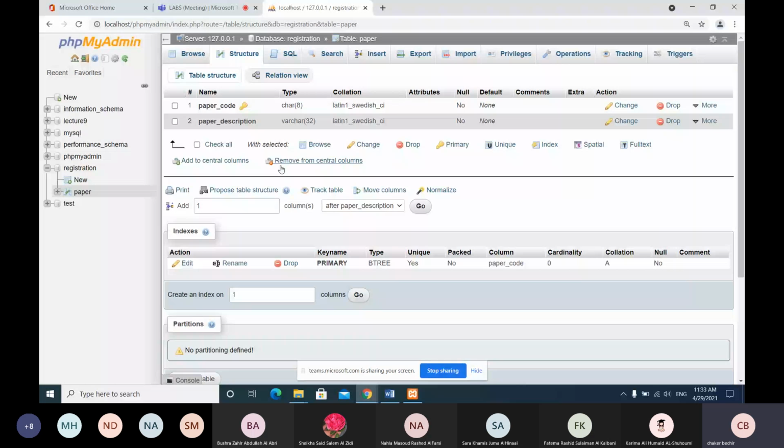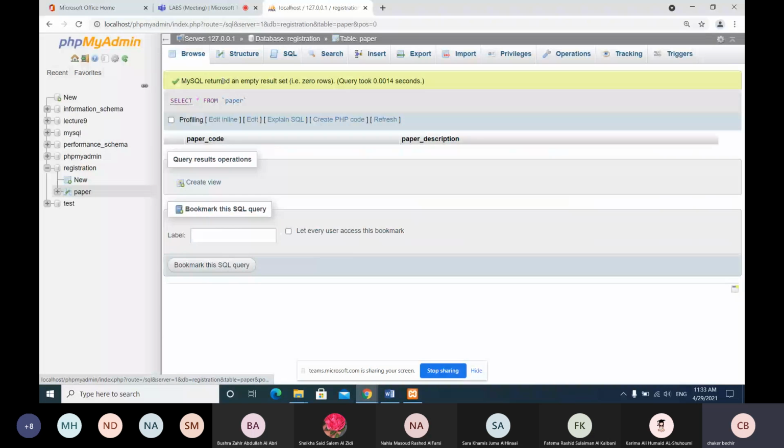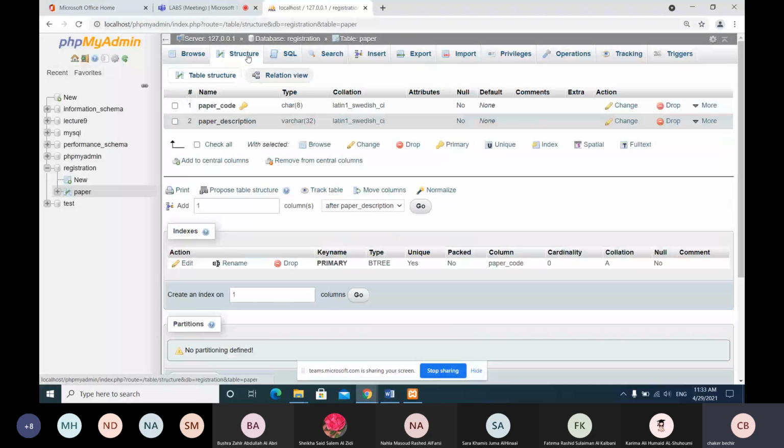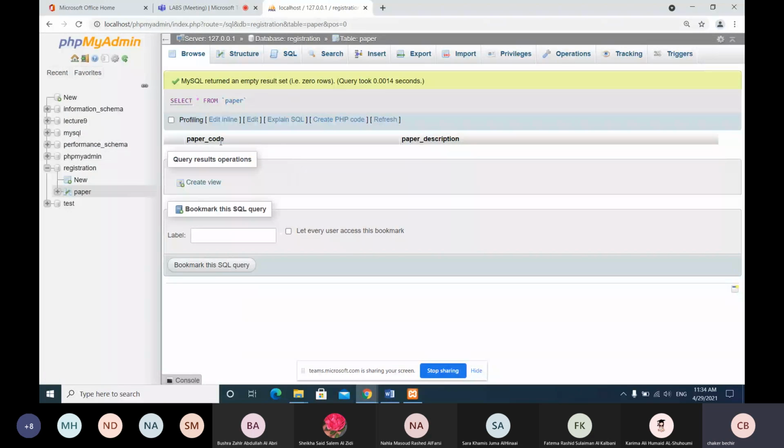If you want to see the description of the table, you have to select the table, then go structure. It will give you the structure, the schema of the table. If you want to browse, if you have recorded the table, just click browse. Browse, yes, I don't have here because I don't have rows.